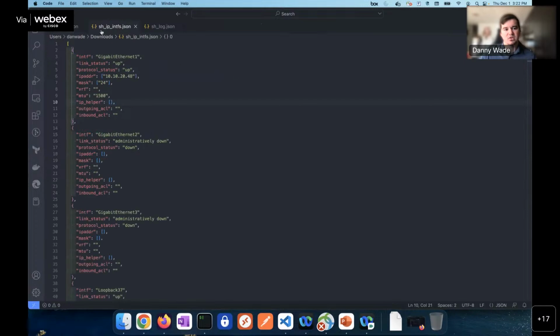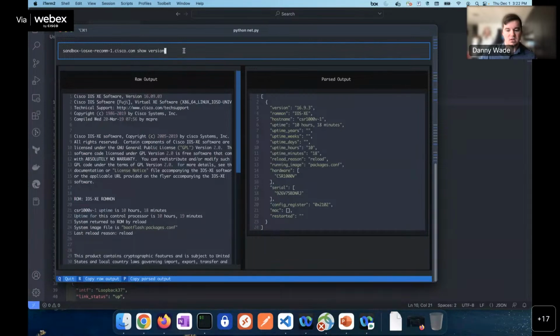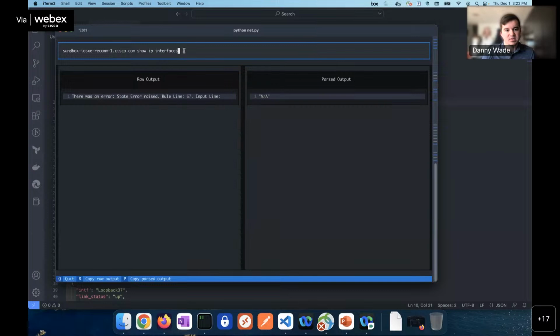So I actually ran one for show IP interfaces, and I'll run that real quick on here so you can see what it looks like. Show IP interfaces. I think it's show IP interfaces. So I pressed enter, waiting for it to load. In this time, it's going out to the device, retrieving, and you can see, actually, I think it was interface. We'll see.